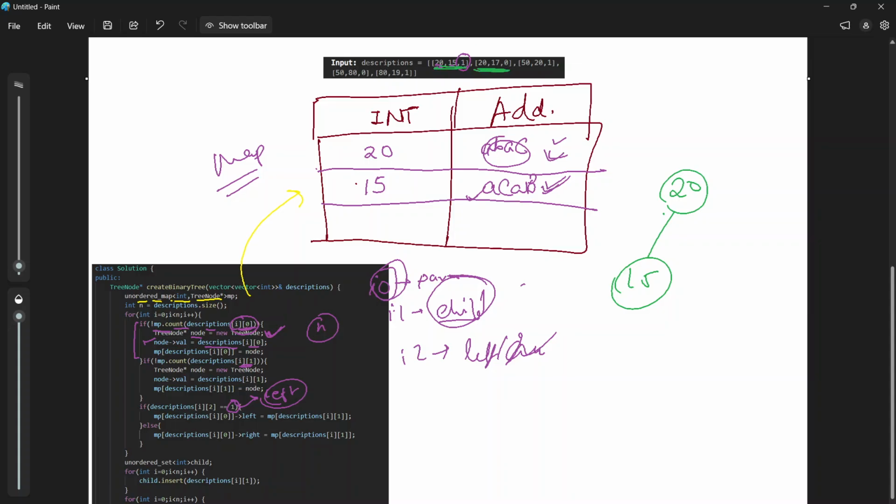Now let us check 20, 17 and 0. If map.count(description[i][0]) exists, we will check whether 20 exists for the second vector. Yes, it exists, so we are not going to create another one. We will check whether 17 exists. No, 17 doesn't exist. So we will create the 17 and add the pointer address to it. Now we will check whether description[i][2] is 1 or 0. It's 0. If it is 1, then it's the left, and if it is 0, then it is the right. So we are going to add 17 on the right hand side.